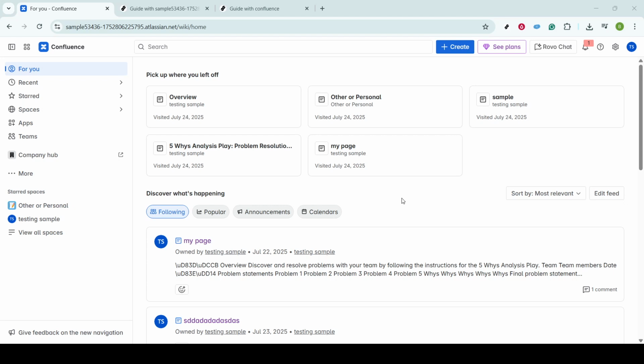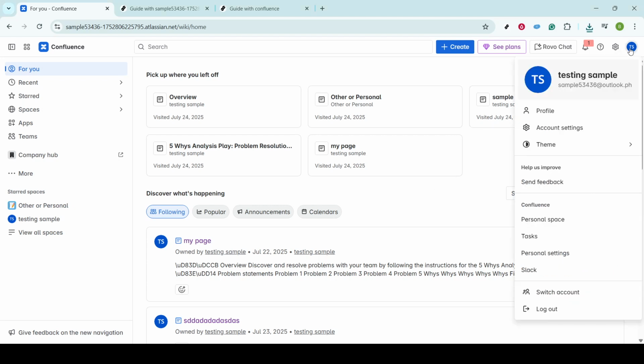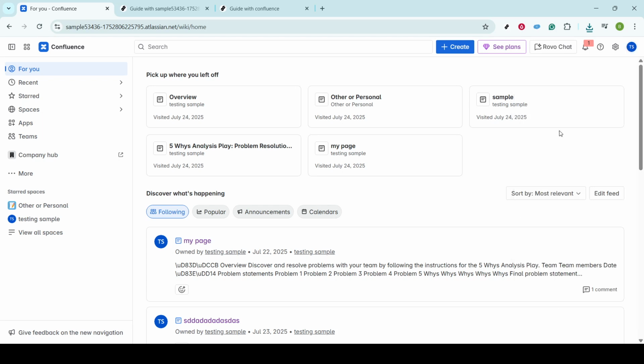Once you've clicked on your profile icon, a drop-down menu will appear. From here, select Account Settings. This will take you to a new page where you'll find various options related to your account management.